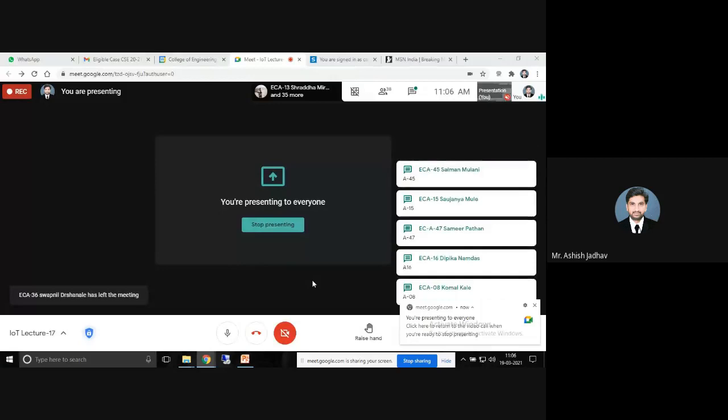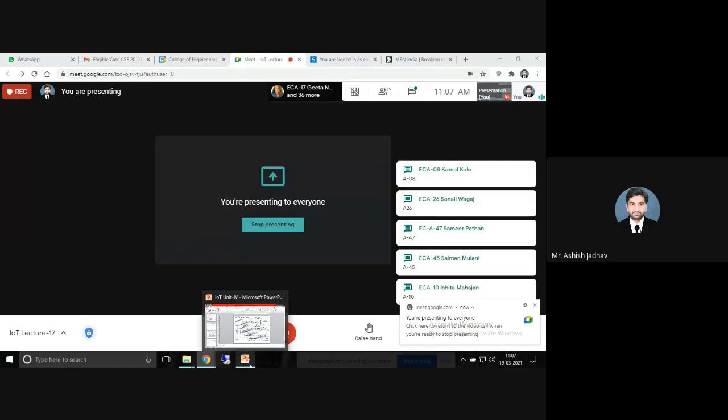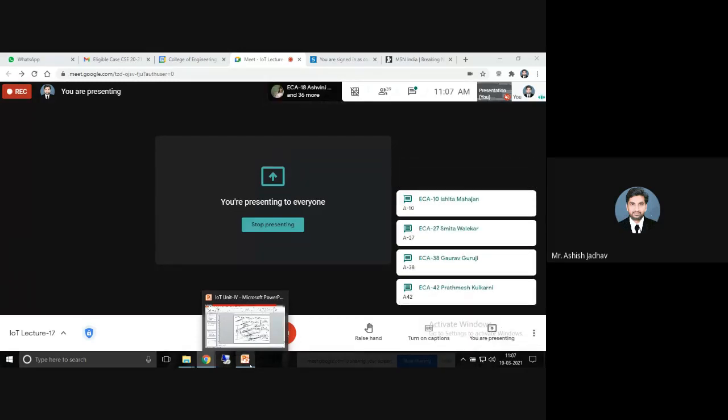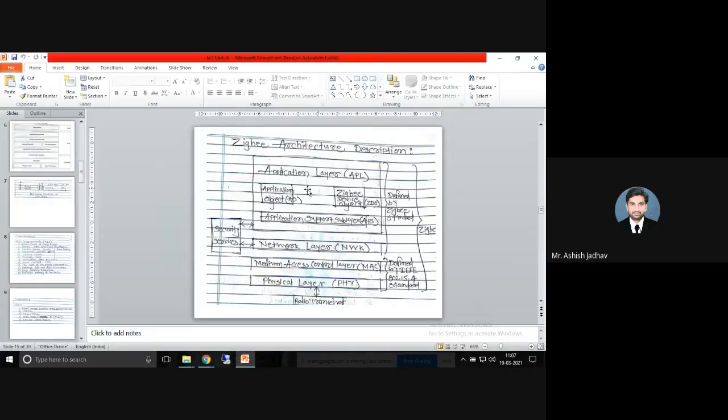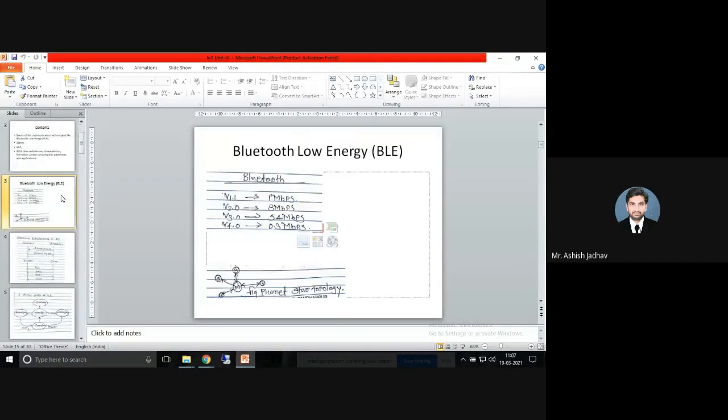I hope the screen is visible now. I think this is lecture number 17, right? And we are discussing different communication technologies. In that, we have discussed BLE, Bluetooth Low Energy, right? So let's take a quick review of the thing which we have studied in the last lecture, and then we will proceed to the next communication technology, that is Zigbee, right? This Zigbee we are going to study today, but before that, let us quickly revise.